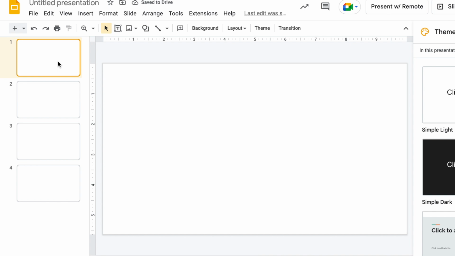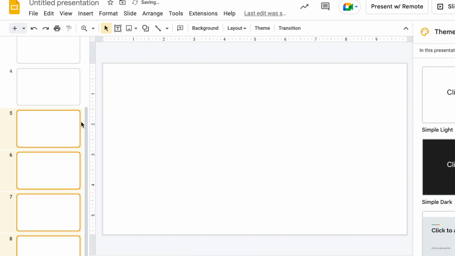Now, if I need more than this, I'm not going to do all of them, but I'm just going to show you how to do it quickly. You can press 1, hold down the shift, highlight to 4, do a copy, and you can do a paste.